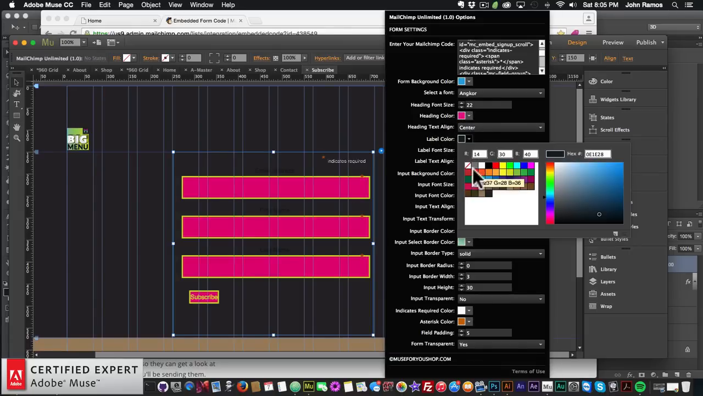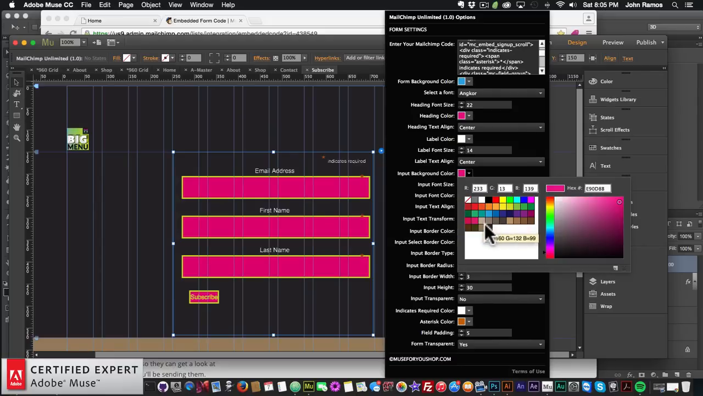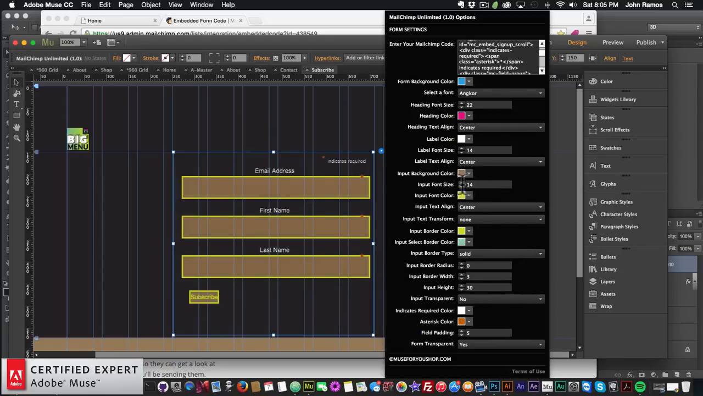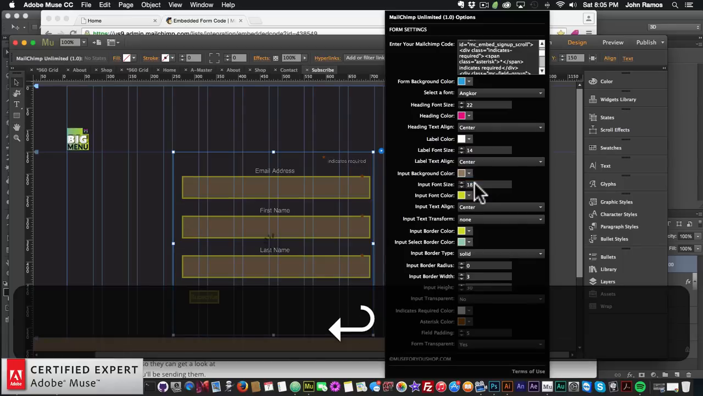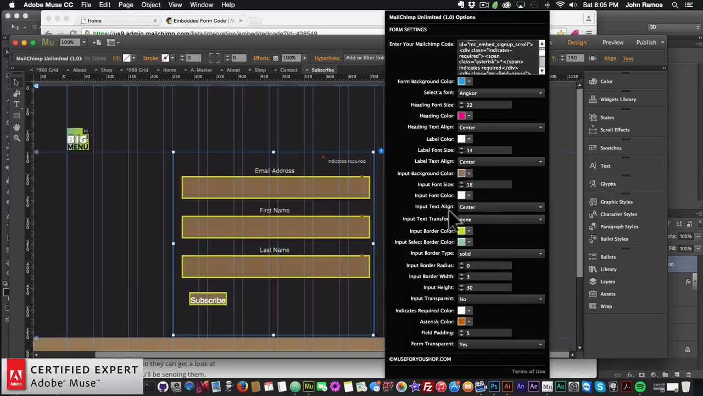The label color, I'm going to say white. Label font size 14 is fine. Label text align, I'll leave it in the center. Input background color, I'm going to say kind of this goldish color here. Very good. Input font size, we'll say 18. We'll make it a bit bigger. Input font color, we're going to say white. Input text align, center is fine. Input text transform, I'm going to say uppercase for a nicer effect there. So when the user inputs their text, it's all in uppercase.